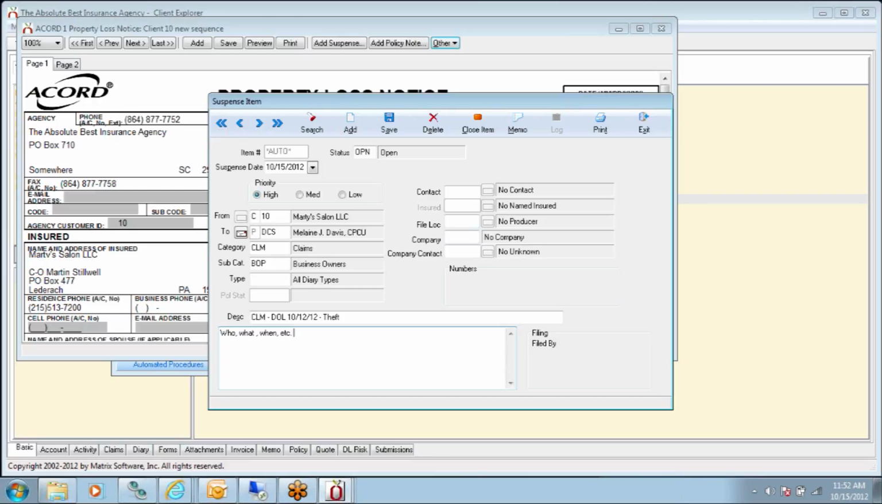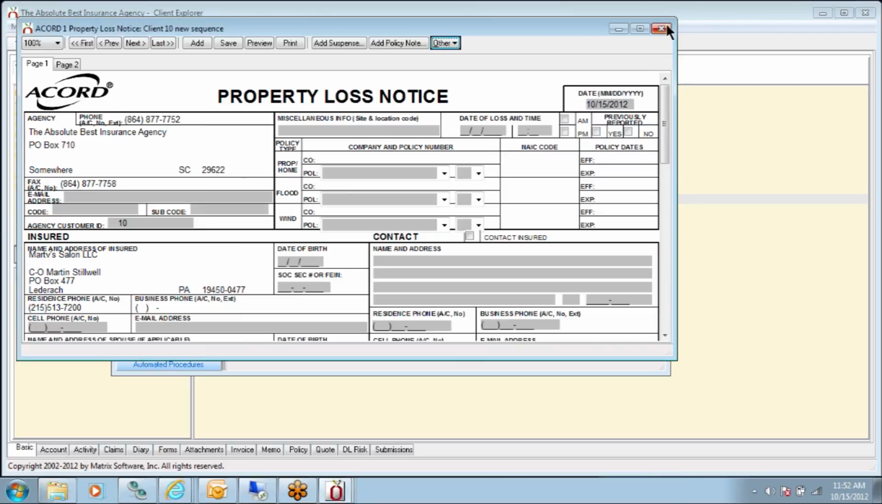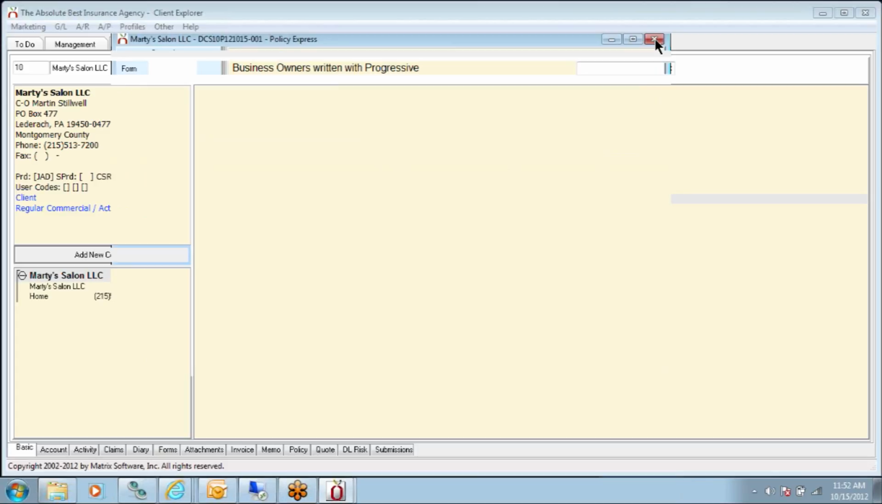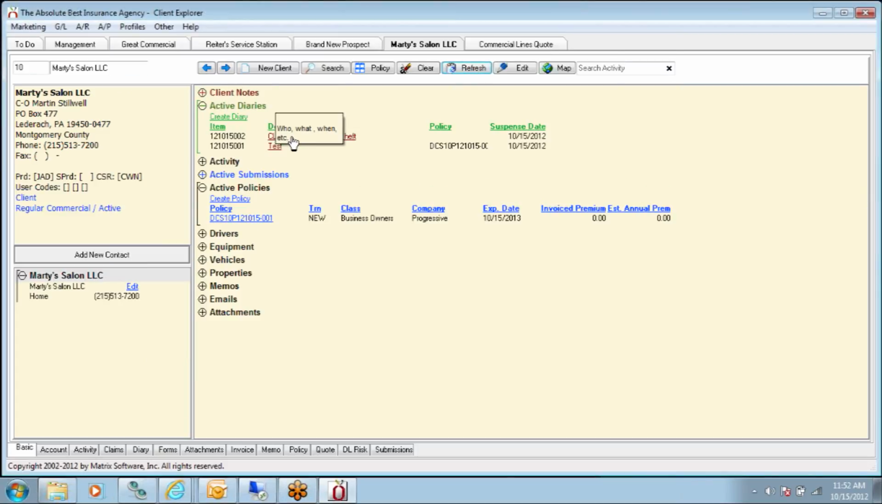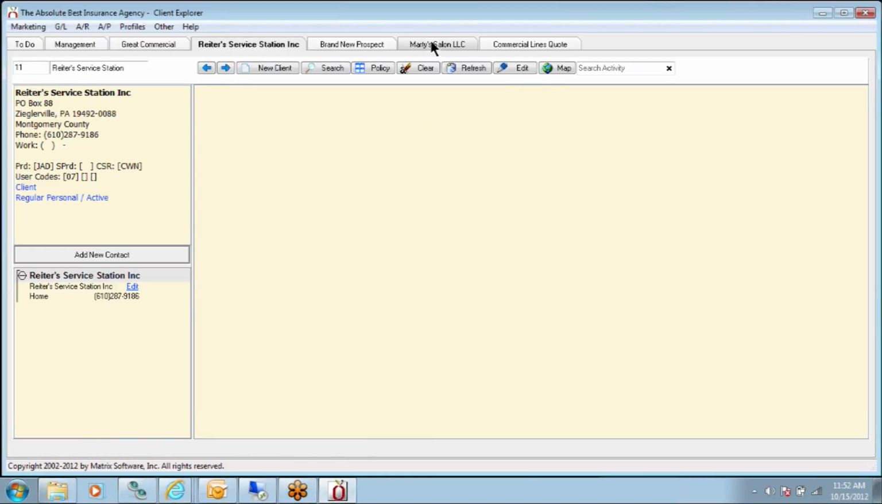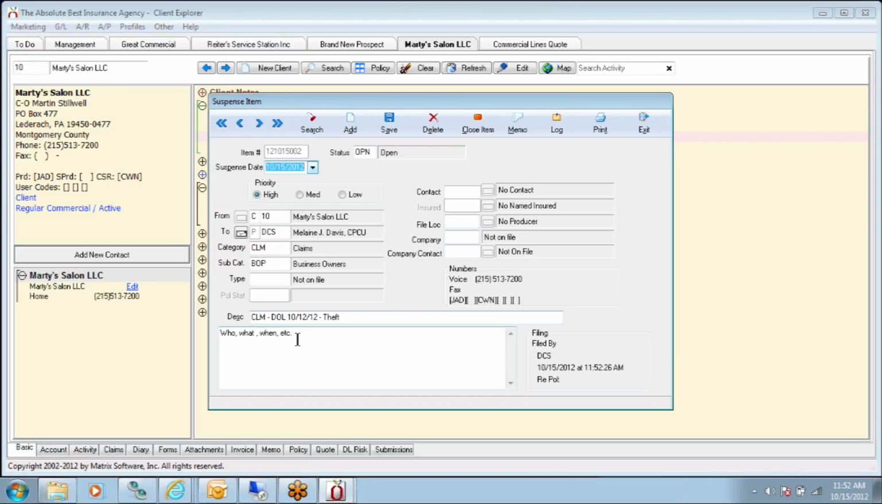So let's reiterate. You create your ACORD form, then you batch print to email it to the claims office, and then you just create a suspense. You can come back into this suspense after it's created. Of course, it's going to show on your to-do list, and it will also show up here with the who, what, when, where, and why.